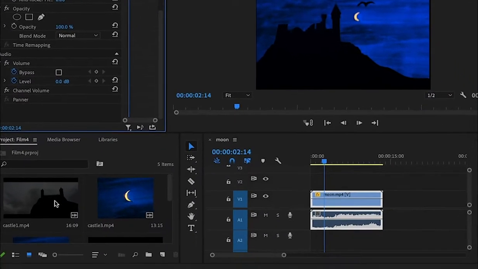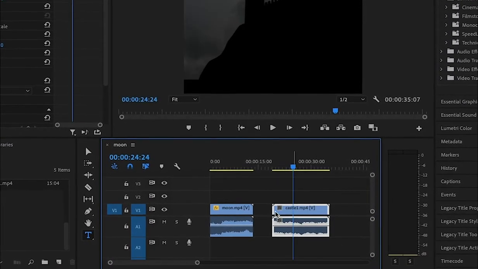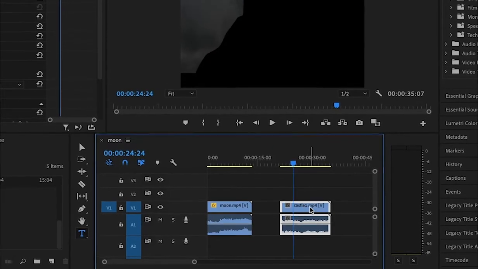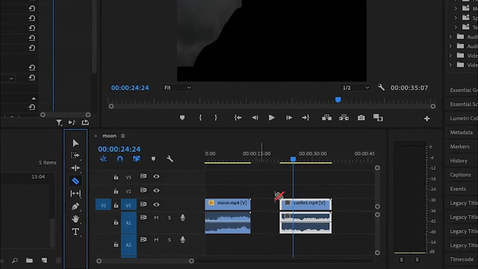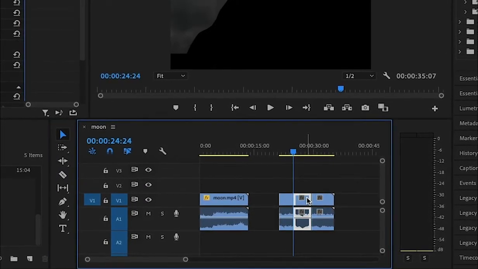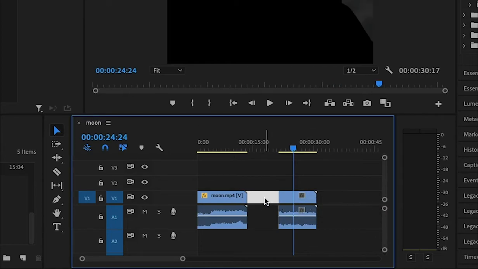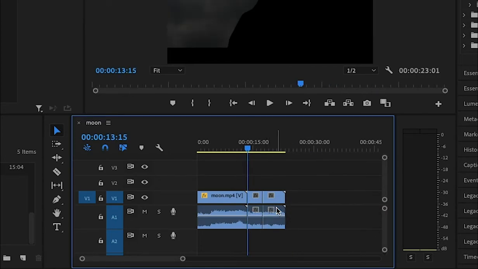Let's add another clip to the timeline. Now you can move it around on the timeline, trim it. You can use the razor tools to make cuts like this. And you can delete the clip that you don't need. You can close up the space with a ripple delete.